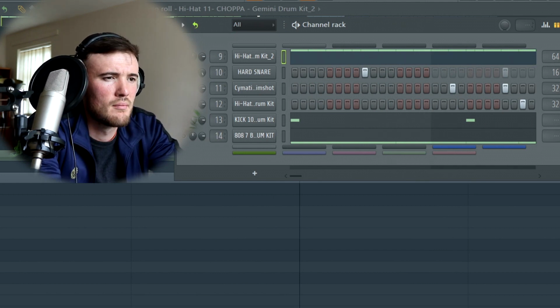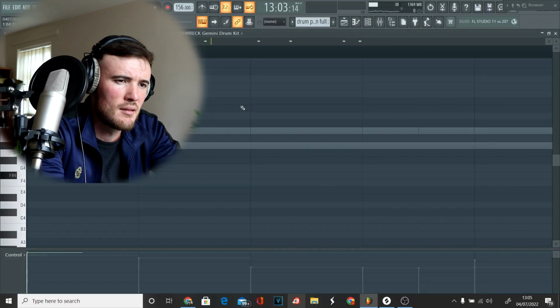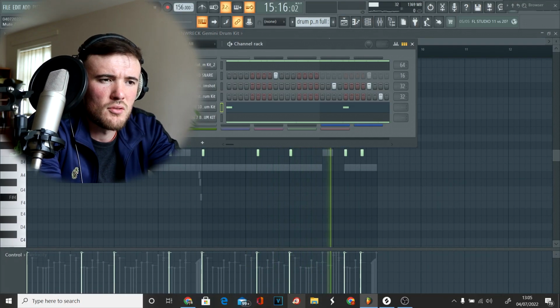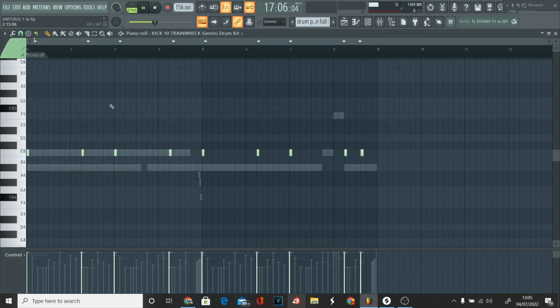Then I've got an open hat, just to add that extra bounce. Then I've come in with a really nice punchy kick here. I think this is the Trainwreck kit from the Gemini drum kit. So here's how it sounds. Just a really nice bounce there.